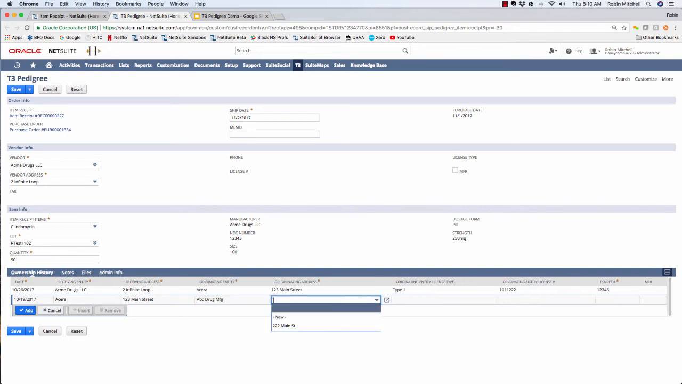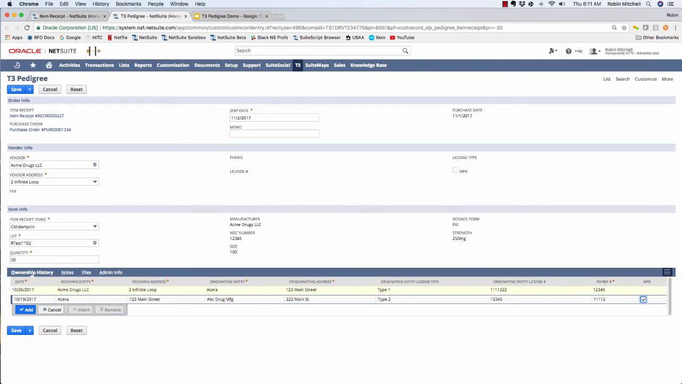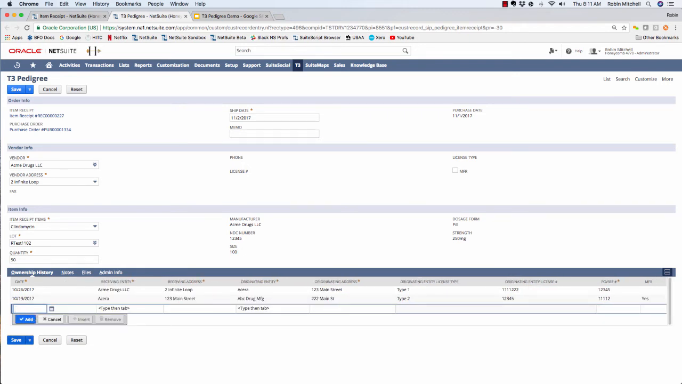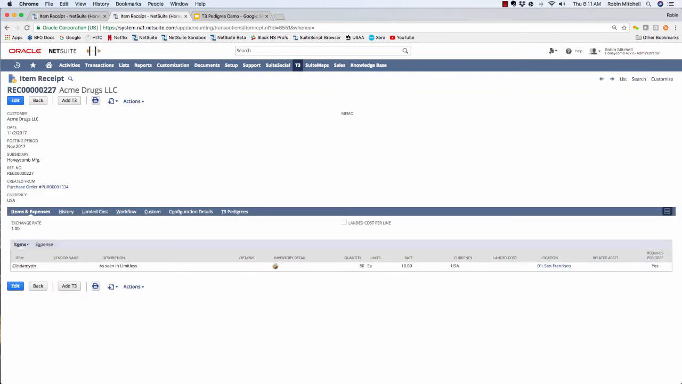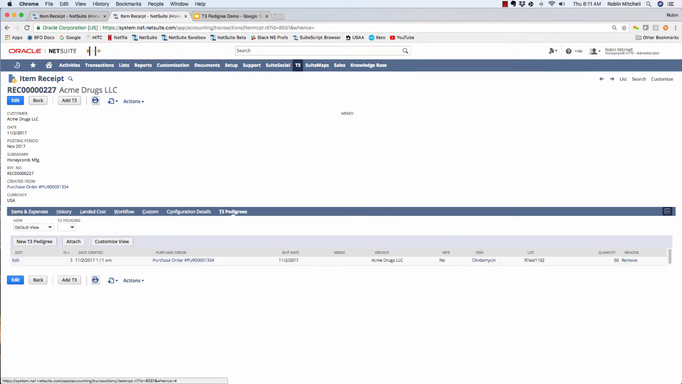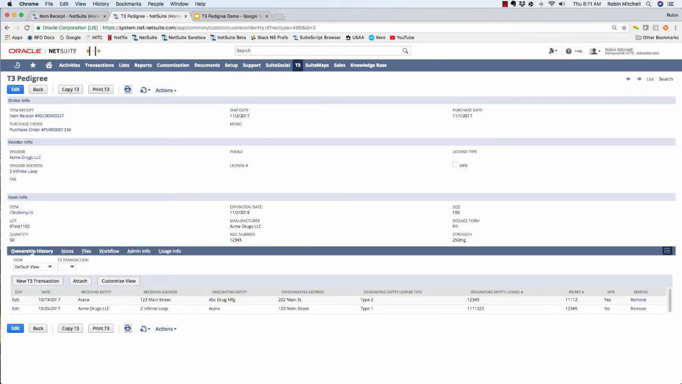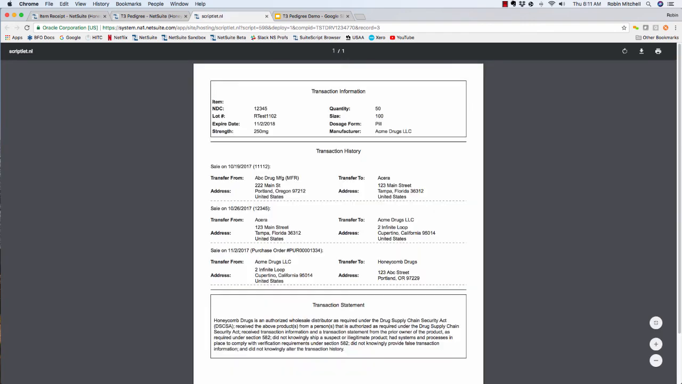Again, I'll select which address they sent it from. I'll enter the PO number for that, and I'll select that this company was the manufacturer. So now I have a complete pedigree document. I'll save it. And now we can check it over from the T3 Pedigrees tab on the item receipt. And if I need to, I can click Print T3 to generate a nice looking PDF version of this. This shows the drug information at the top and the transaction history, including this receipt.